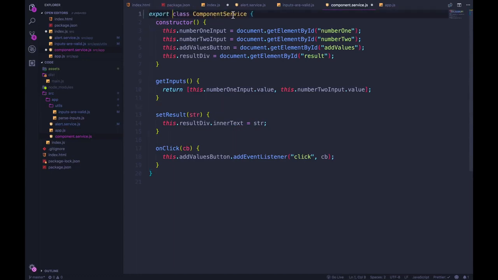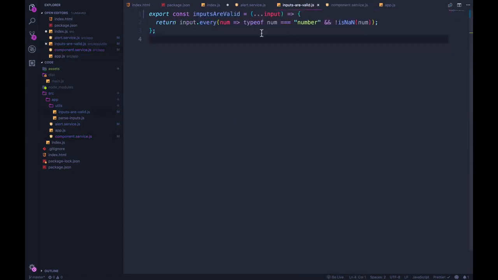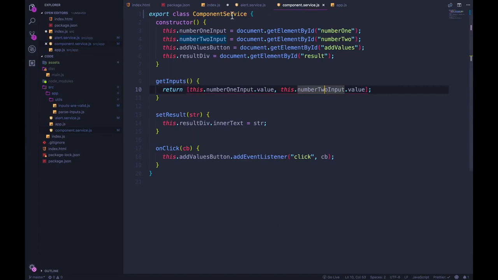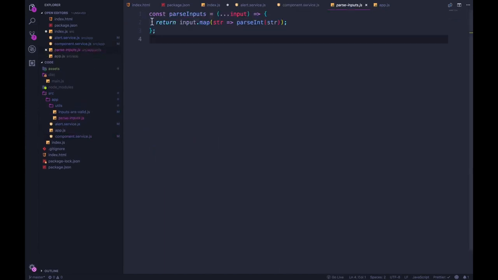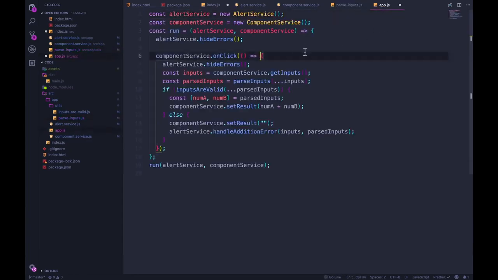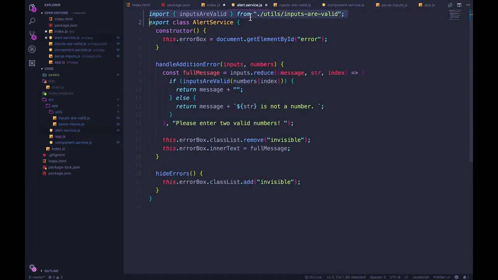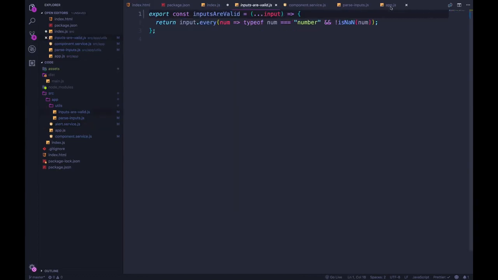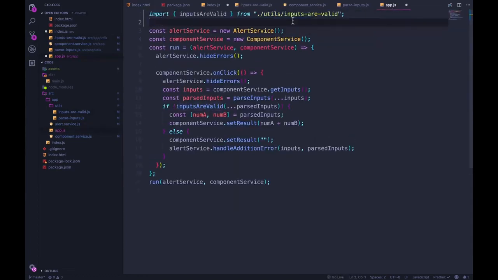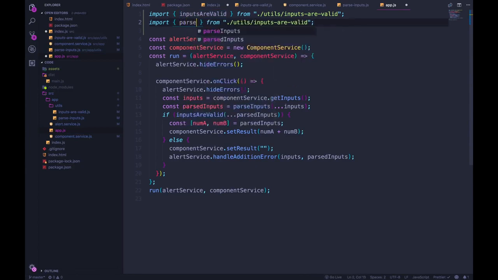So we've got component service. It doesn't have any dependencies in here, as far as I can tell. We have inputs are valid. We're done with that. We exported it. We have, what's the other one? Parse inputs. We will export that. And where are we using parse inputs? I think it's in app. You can see right here, we rely on parse inputs and inputs are valid. So I'm going to copy this line from alert service and move this into app.js at the top. And we also rely on parse inputs from ./utils/parse inputs. Okay. And then we have alert service and component service that we're using in here.